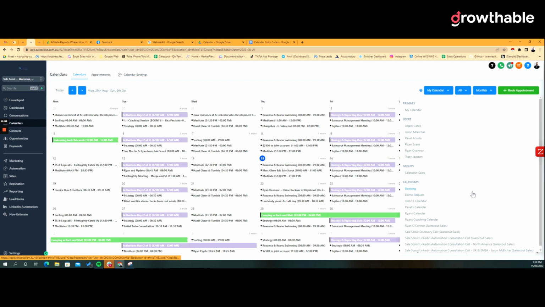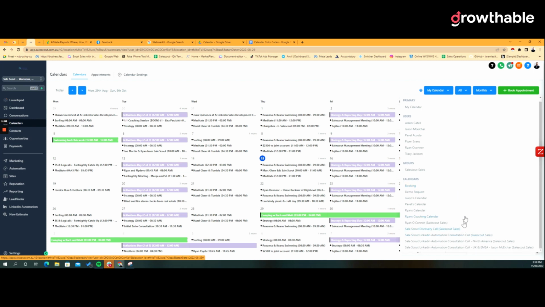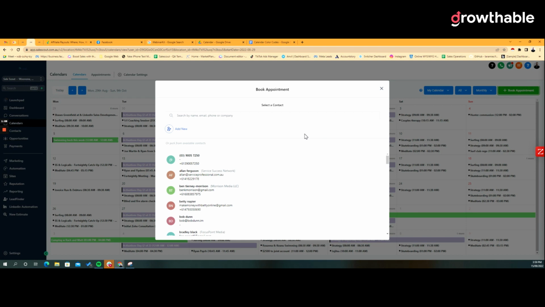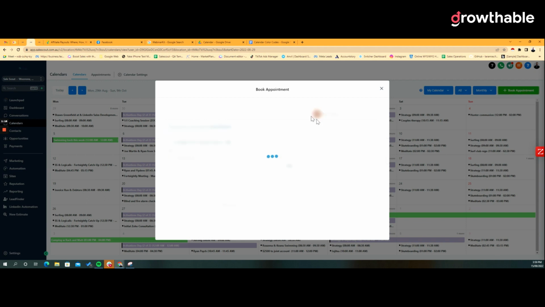If I wanted to look at one particular calendar, of course, I could change that here in the filters. I could change the number of days that we can see in one view. And really cool is that I can book an appointment directly in here. Now this functionality, purely just to be able to book an appointment, is extremely powerful. You can choose any calendar to book an appointment with, and it will show you only the available slots.